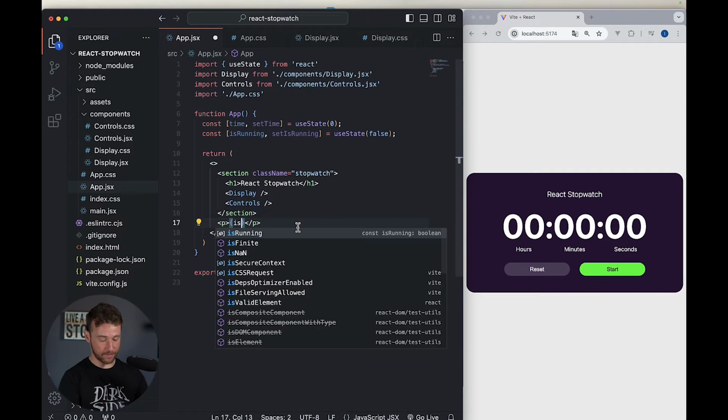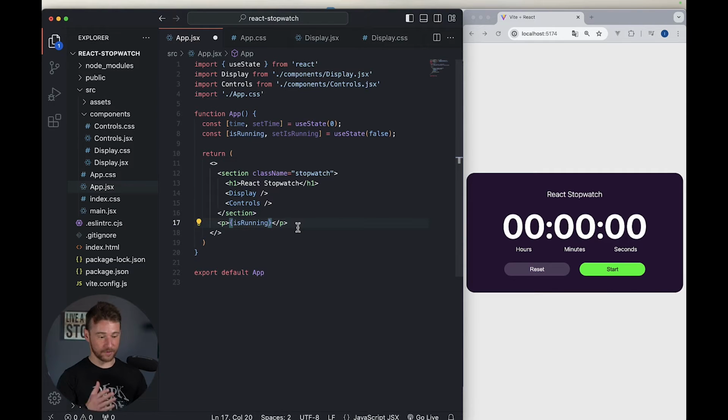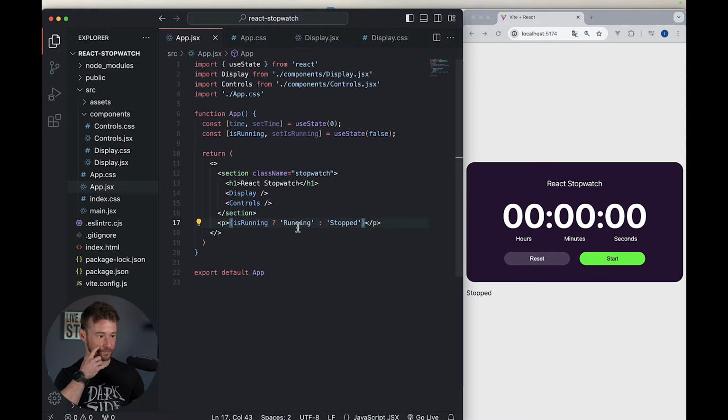And if isRunning is set to true, then I'm going to show some text. I'm going to show running. If it's not, I'm going to show stopped. So this way we have the text showing down here. We're going to remove this later. This is just so we can check if everything is working correctly.